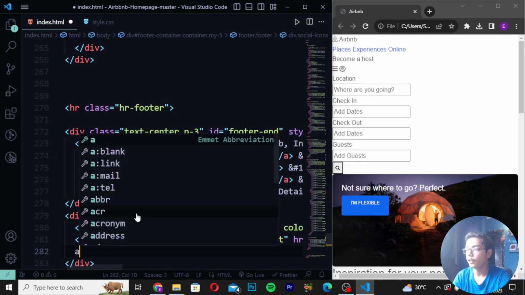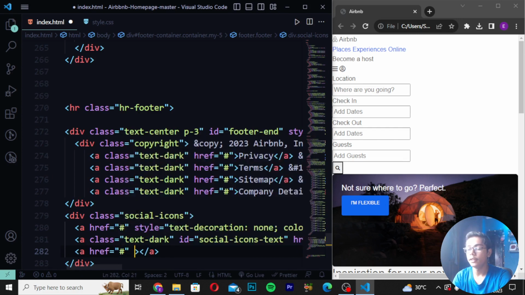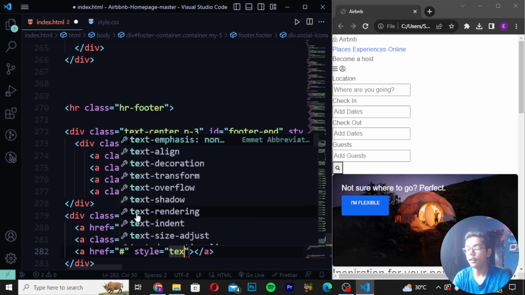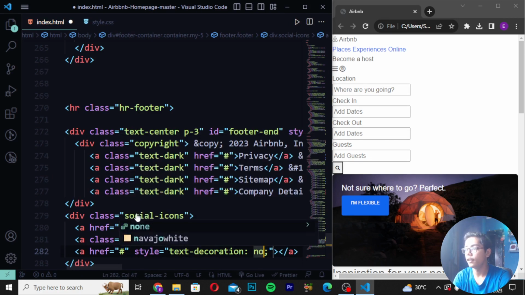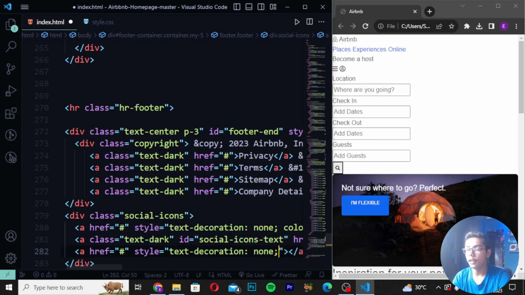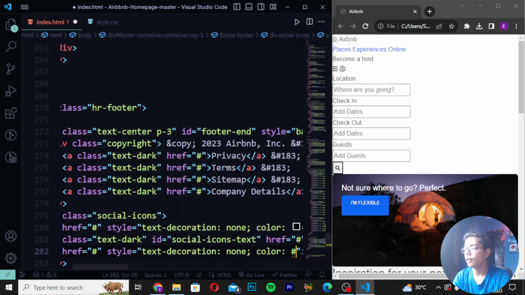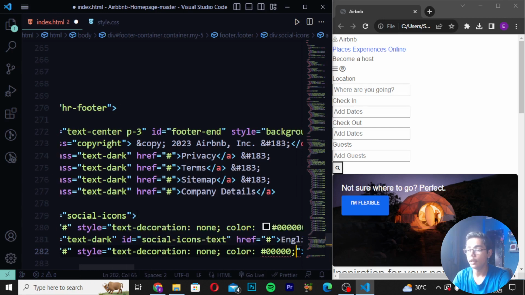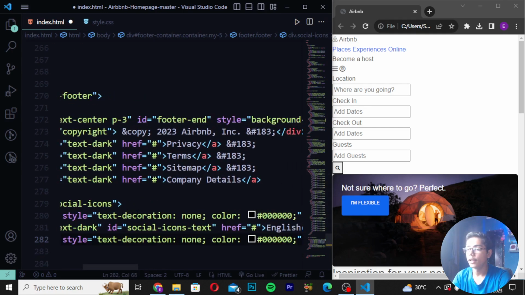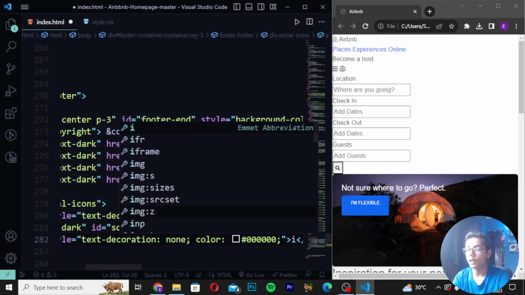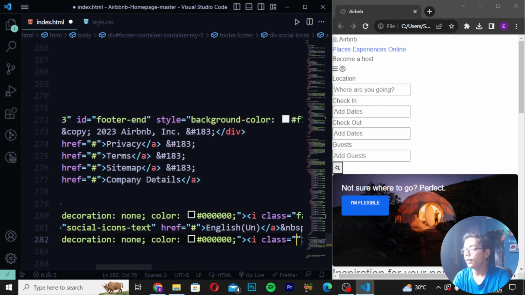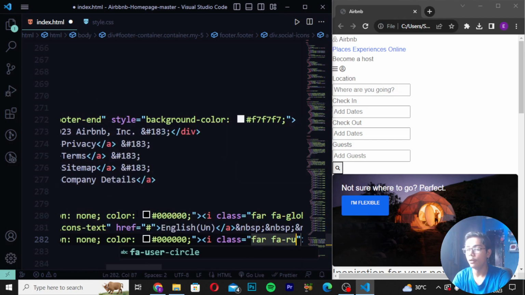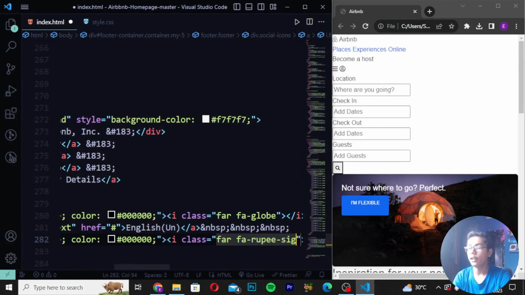After writing all this stuff here, you have to now just do one thing. You have to move down and write here a tag. Write this style tag here, and I will be now writing here text decoration should be like none. And I will be now just writing here color, and in color I will be now just writing like 0 like this. After writing this tag, you have to now just do one thing. You have to create iTag, create class, and here I will be writing FAR, FA rupee. Then I will be now writing here sign.